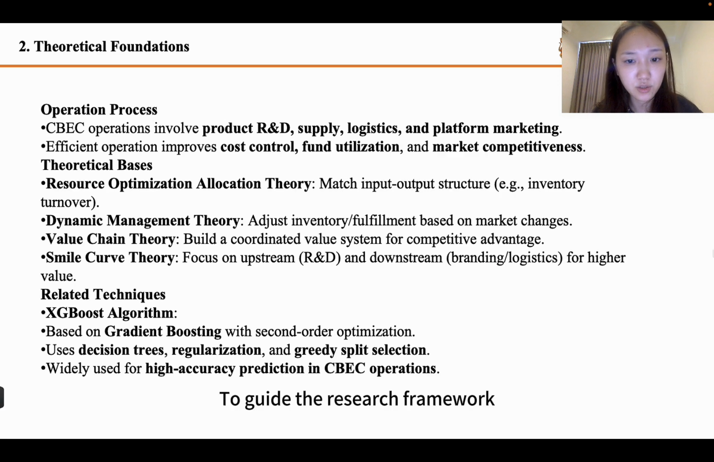To guide the research framework, I drew upon four key theories. This research is built on four key concepts: resource allocation, using inventory and capital wisely; dynamic management, being flexible when things change; value chain theory, coordinating all parts of the operation; and the smile curve, which reminds us value comes not just from making products, but from branding and logistics. These ideas help shape the way I selected variables and built the models.